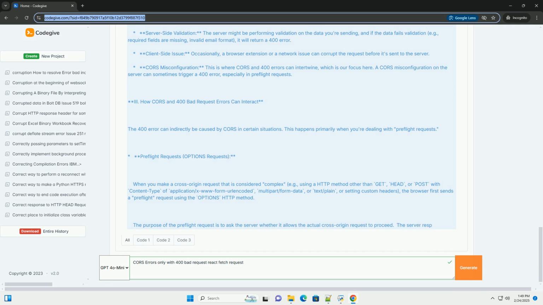The underlying issue, however, might be a server-side problem where it doesn't know how to handle the OPTIONS request, leading to a 400 or other error.